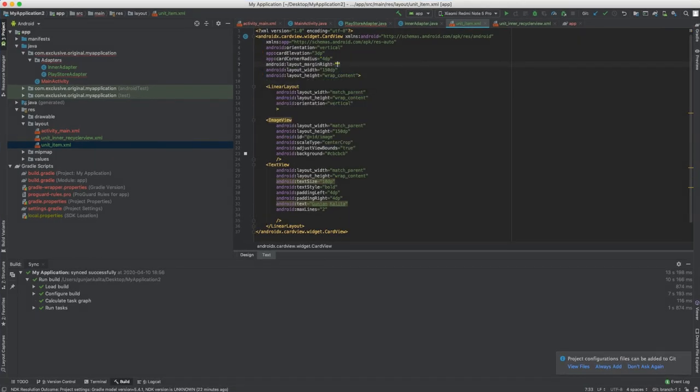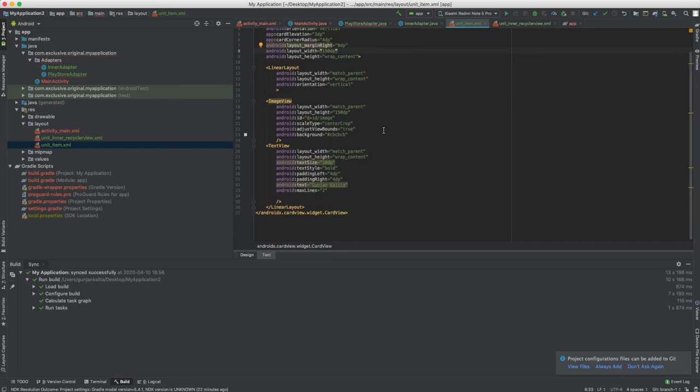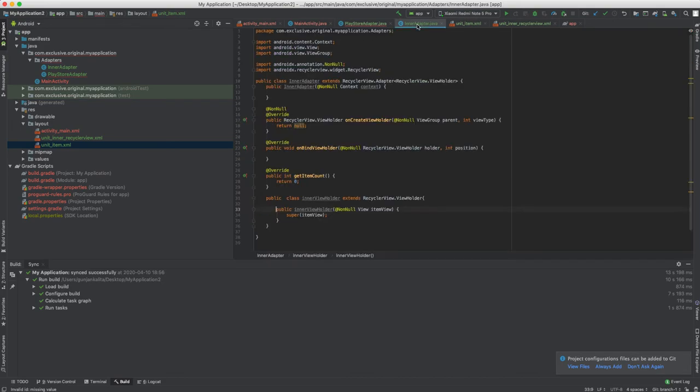So it's a margin right of maybe 8 dp. So yes, this much will be enough. Yeah, last one more thing. Let us give an ID to the text view. So let us give it a name, and now we can safely go back to our inner adapter and add this particular layout inside the onCreateViewHolder method.